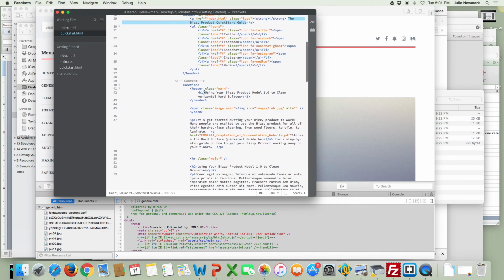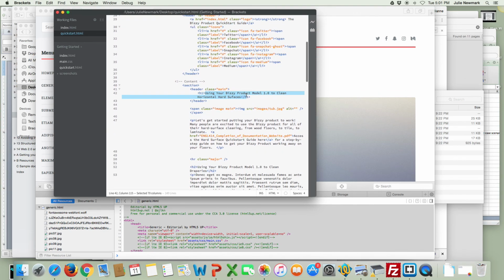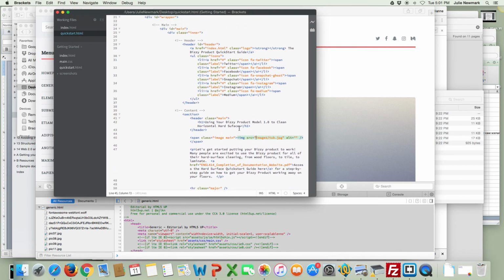Once I did that in my Brackets, you'll see here's how to clean hard surfaces, and I have this little text paragraph: let's get started putting your busy product to work. Many people are excited to use their busy product for all of their hard surface cleaning, from wood floors to tile to laminate. And then I have my little image here of my tub illustration. I'll show you how I included that in a minute.